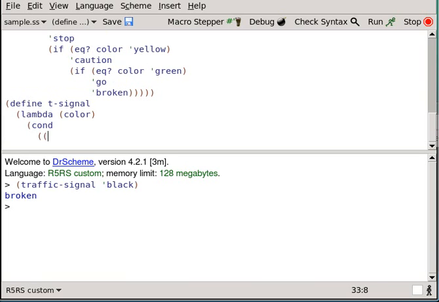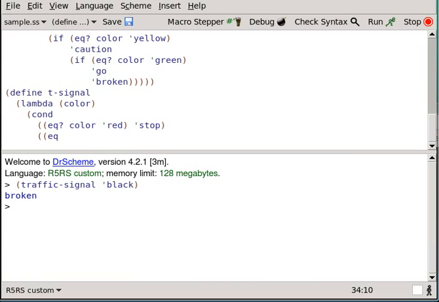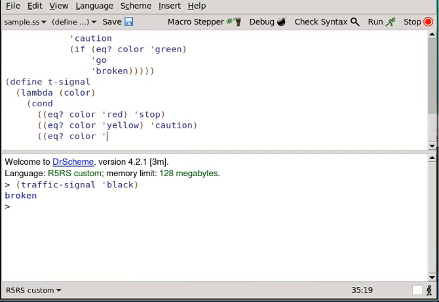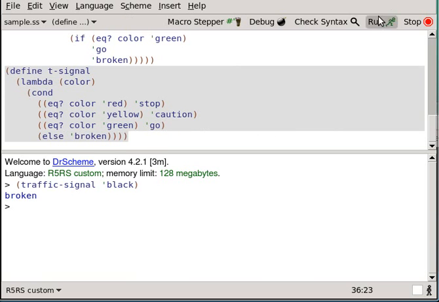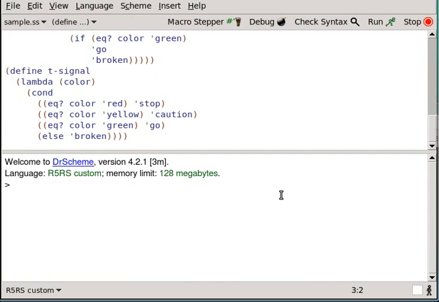Alright, so first one we'll do equal color red, and then we'll put stop. Next one we'll put equal color yellow, caution, equal color green, go. Alright, and then else we'll put broken, and that's it. I will explain that to you in a second here, but it's really quite easy to understand.